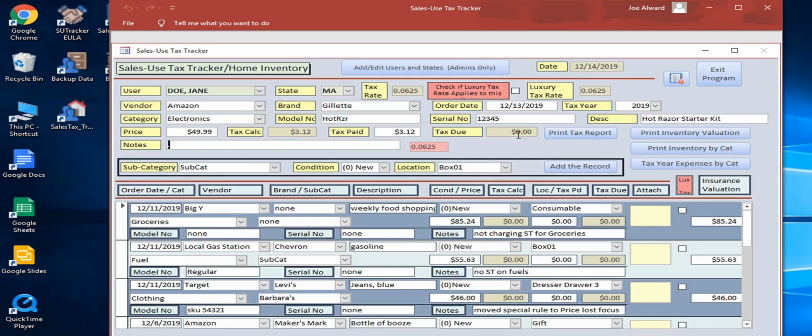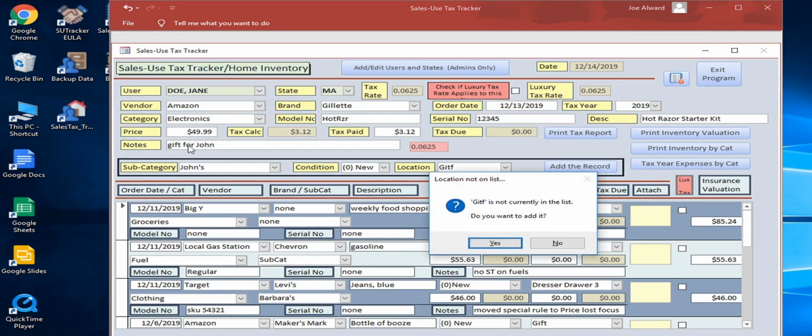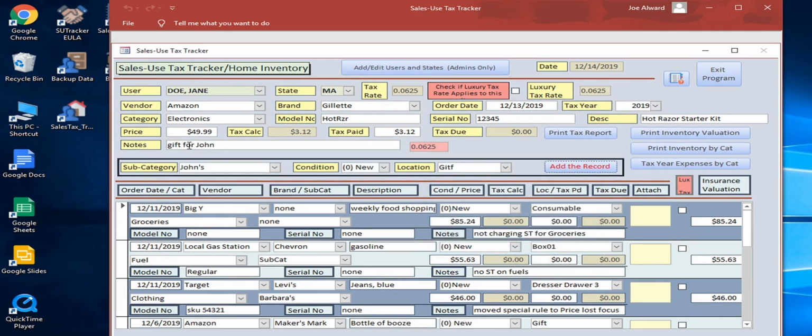of $312, so her tax due is calculated to be $0. And her notes are going to say, gift for John. Her subcategory is going to be John's. Condition is new, and she's going to use a special location of gift. And we added that. Well, I misspelled it. I really wanted that to read gift.